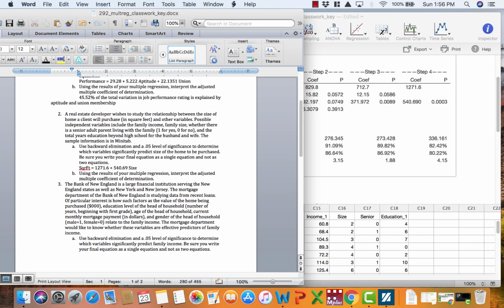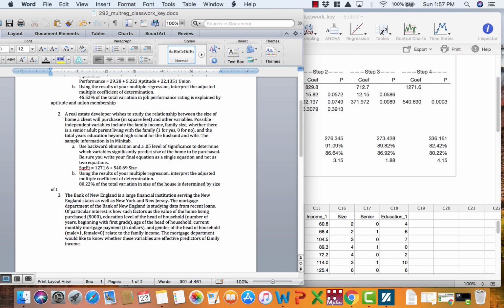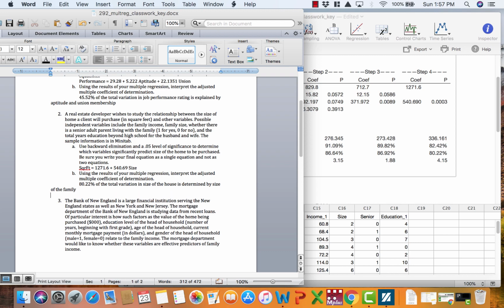So we come over here and we say 80.22% of the total variation in size of the house is determined by size of the family.